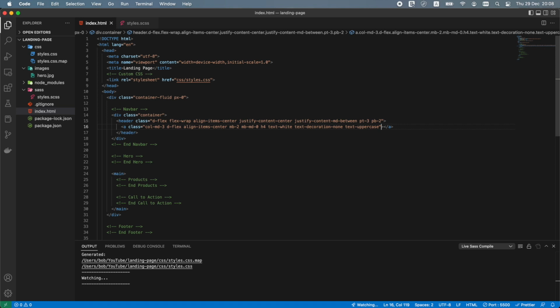The mb-2 is a Bootstrap class that sets the margin bottom to 2 so that we will have a little margin at the bottom of the element. The mb-md-0 class indicates that on medium screens where the minimum width of the screen is greater than or equal to 768 pixels, the margin bottom will be set to 0. The h4 class is a Bootstrap class that sets the font styling of the text inside the element to heading 4. As I've mentioned, HTML headings are defined with the h1 to h6 tags. h1 defines the most important heading and h6 the least important.